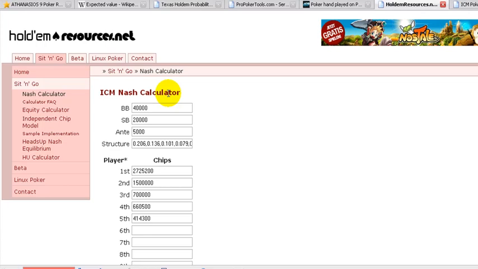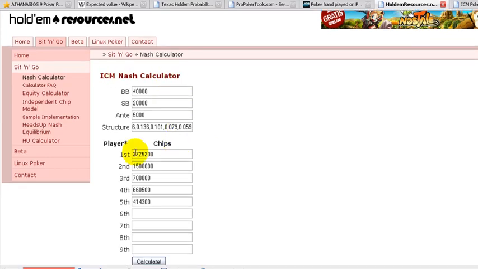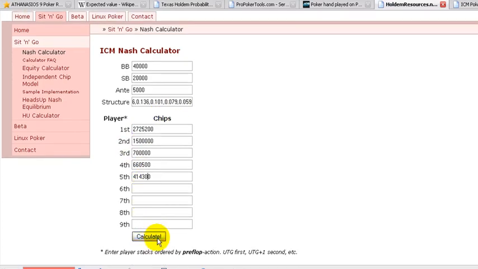So, again, in the tournament video section, this is covered in great detail, but just to give you an idea, I'll give you the URL and let you check this out. You basically enter the big blind here, the small blind here, the antes, the payout structure being 20% here, 13%, all the way down to 10, and then down to 5.9%. With this calculator, you can only do up to 5 places. You enter the total chip stacks of the remaining players, then you come down here to calculate.